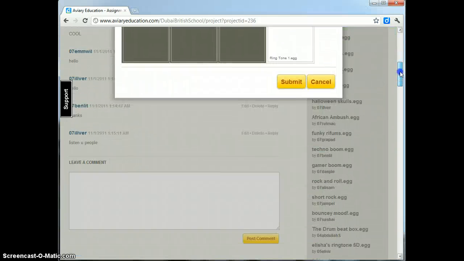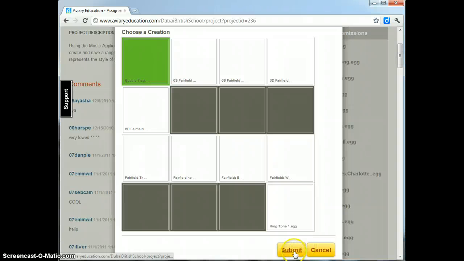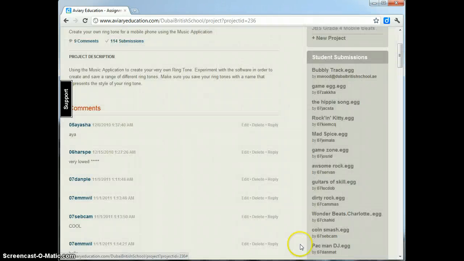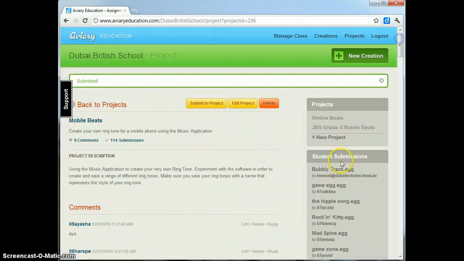If I then scroll down to the bottom here and click on the submit button, that will then submit that track. You can see that it's appeared here, look, in the student submissions. I've submitted that track to my teacher, and then people can start commenting on it if they feel they want to.